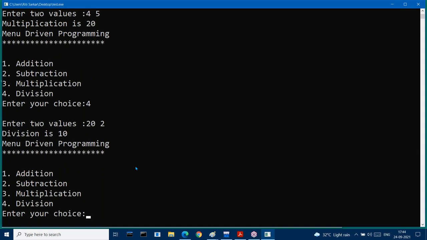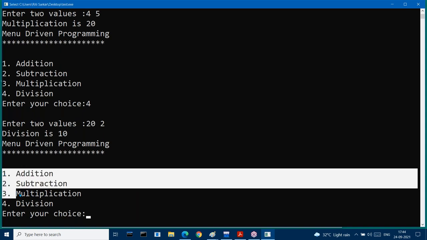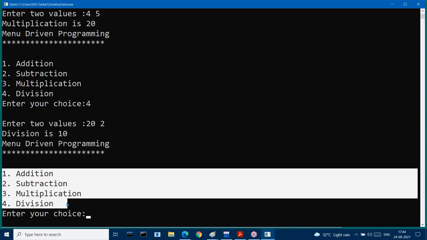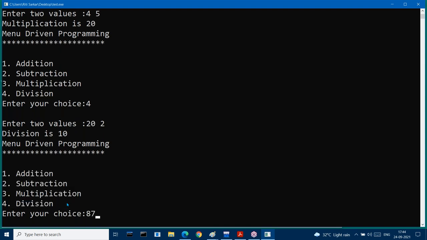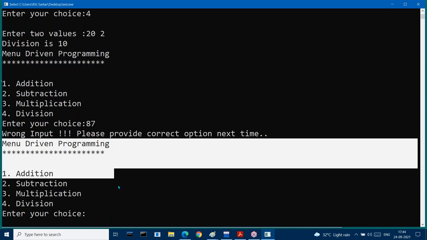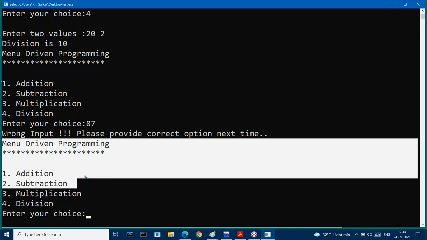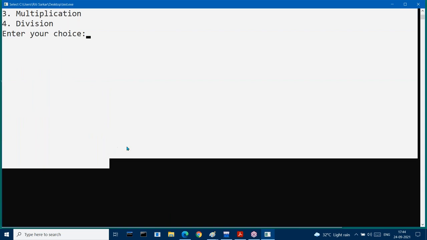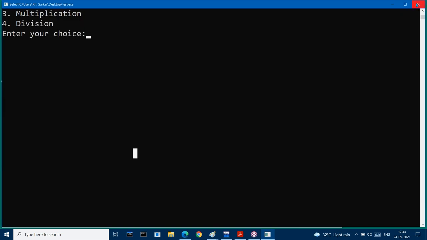No, sir. Enough is enough. I want to stop. But you don't have a stop option. Sir, I will enter some wrong input. Even if you enter some wrong input, it will say wrong input, please provide the correct option next time, and again the menu appears. Arey, I'm not expecting the menu. I want to stop. Enough is enough. The stop option is not coming.